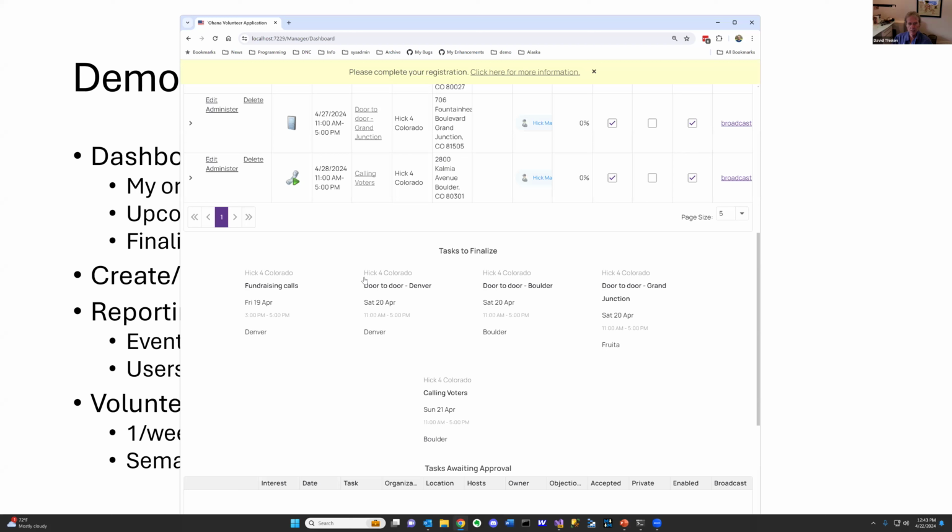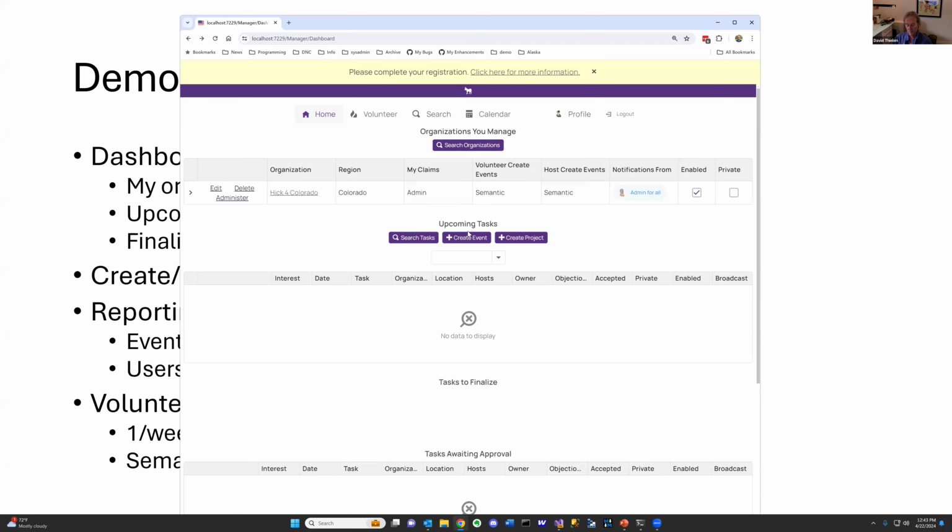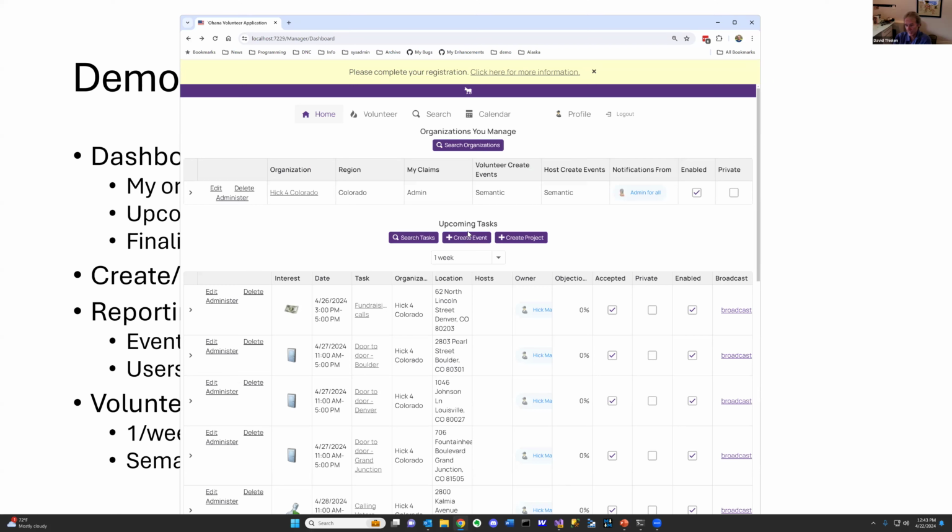Okay. Finalize events is once an event is over, you go in and put in how successful the event was, and on each of the volunteers, you say how good the volunteer was at it. We are not planning on telling volunteers anything about how you rated them. But the idea behind that is if a volunteer is consistently bad at fundraising, but great at canvassing, we don't show them fundraising events, even if they say they like them. We show them the canvassing events.